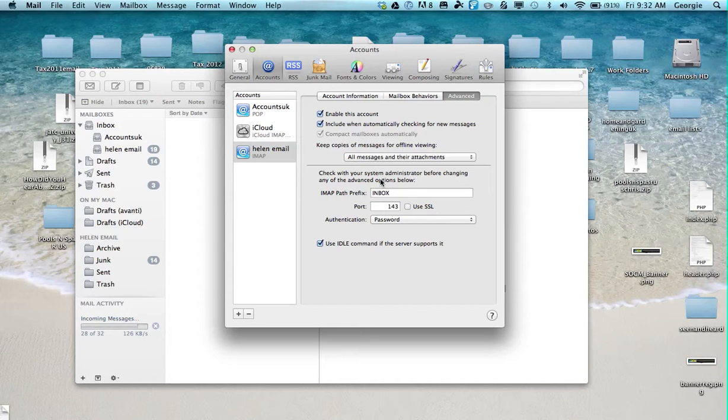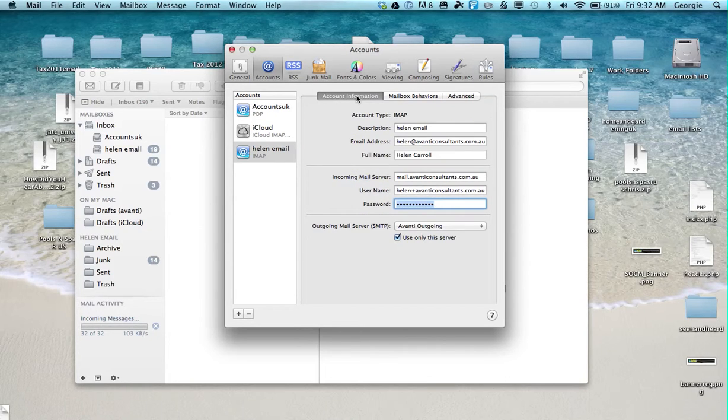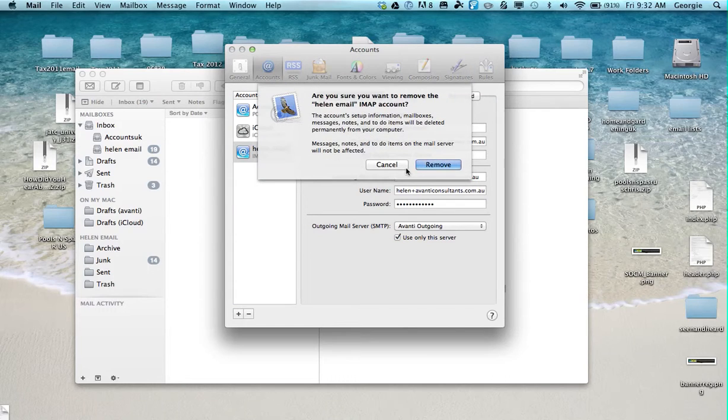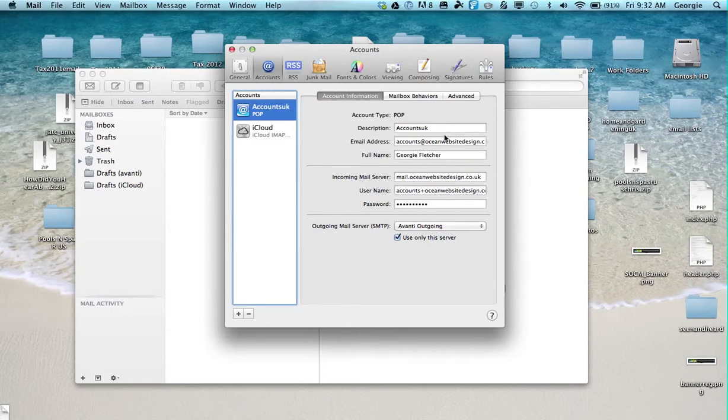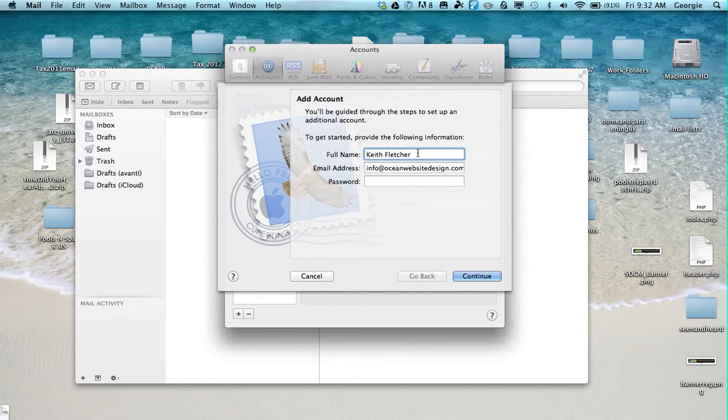Now, if you find that these settings are still giving you issues, what you can do is just find this account on the left hand side. You can click the minus sign, which will delete it, and then you can just put the settings in again, which if you click plus, you can enter your details.